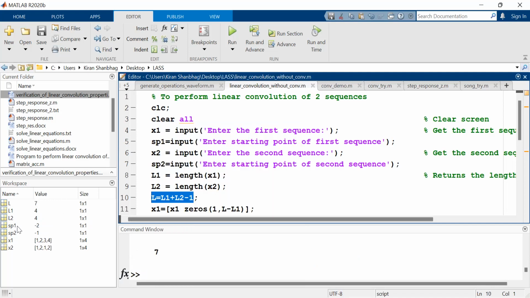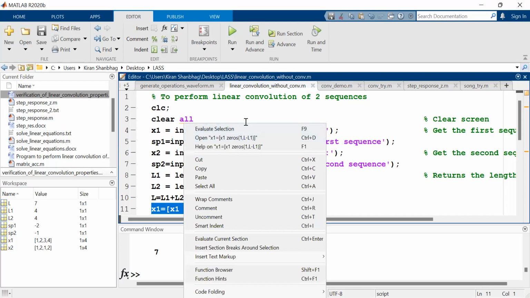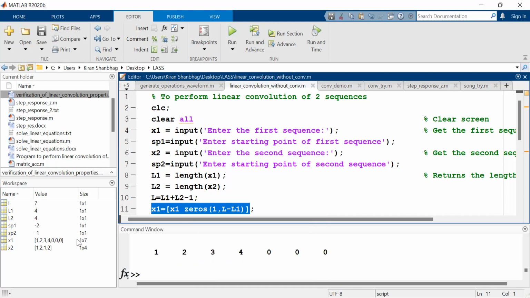Then what I will do, now see x1 here. X1 for the timing is a 1 cross 4. Now what I will do is I am going to append x1 with additional zeros. That means if at all my length of the sequence is, wait, let me run this particular thing. Okay, now you can see here my x1 has gone from 1 cross 4 to 1 cross 7 because my anticipated answer is of length 7.